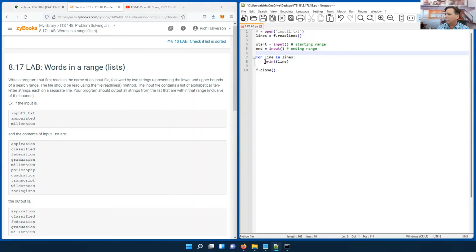So I go, if a line is the... trouble is there's that extra carriage return at the end of the line. How do I get rid of that carriage return? Well, they're all exactly 10 characters long, right? So I'm just going to say they're all 10 characters. 1, 2, 3, 4, 5, 6, 7, 8, 9, 10.